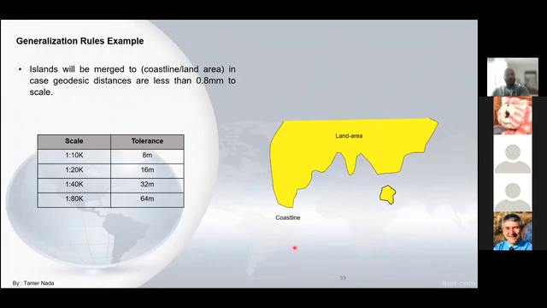Another example, the last one, for merging islands, states that the island will be merged to the coastline or the land area in case the geodesic distance is less than 0.8 millimeter, again to the scale. So in scale 1 to 80K, if you have the distance to the island less than 64 meters, that's the tolerance to the scale. So while generalizing, this island should be merged to the mainland, and this would be the final accepted land area.